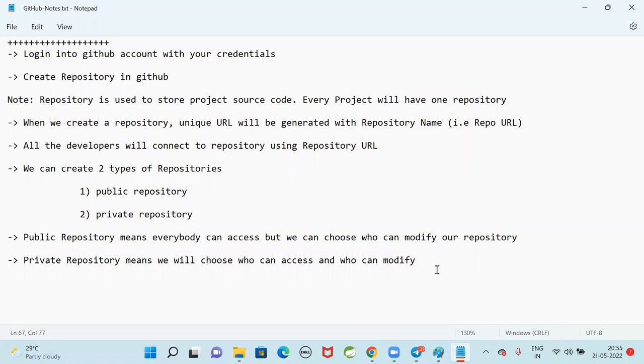When we will go for public, if you are developing a project and you are taking the help of other people, you are developing a POC. You want to take the help of your friends to contribute to your project, then you can go for public.